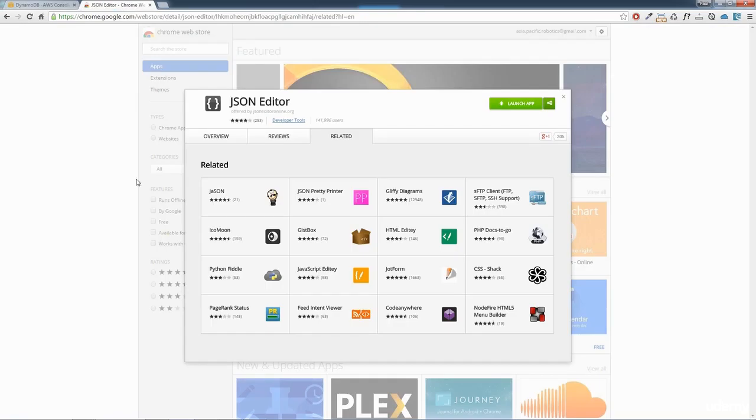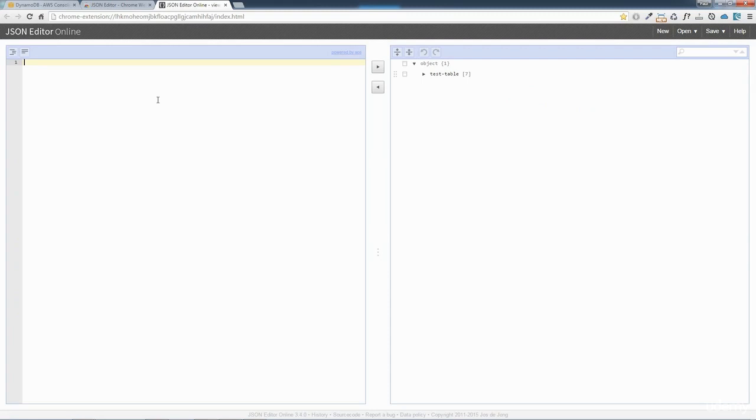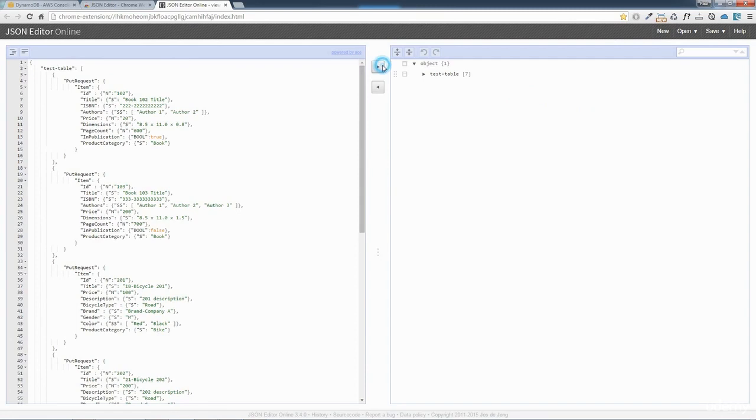So if you've got Chrome, there is a really good Chrome extension called JSON Editor. It's free and it installs straight into your Chrome browser. So we're just going to launch that one now. And I'll just clear the screen. So I'm just going to paste the JSON in there now, and click here and bring it over to the other side.